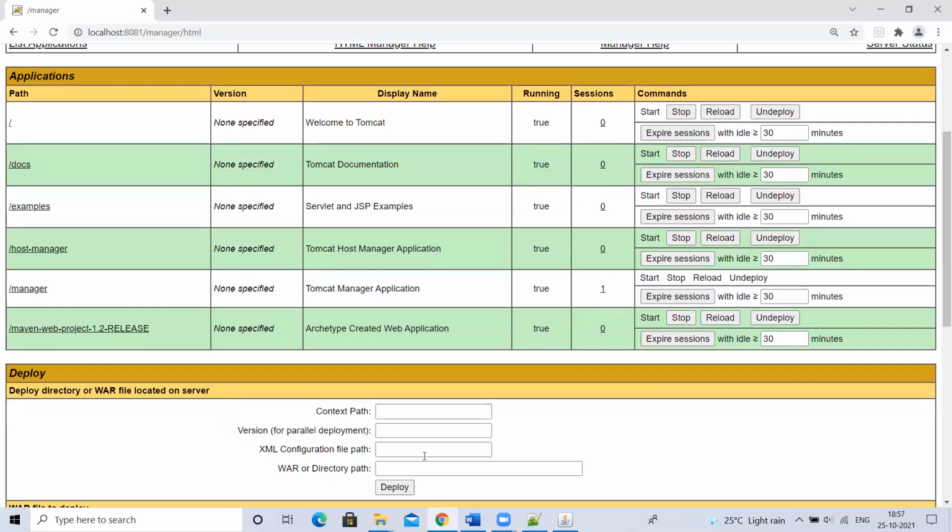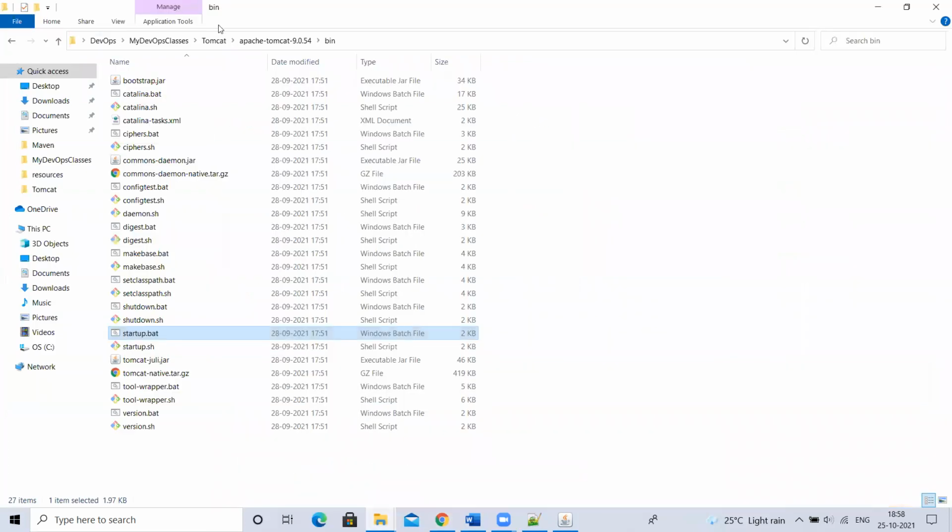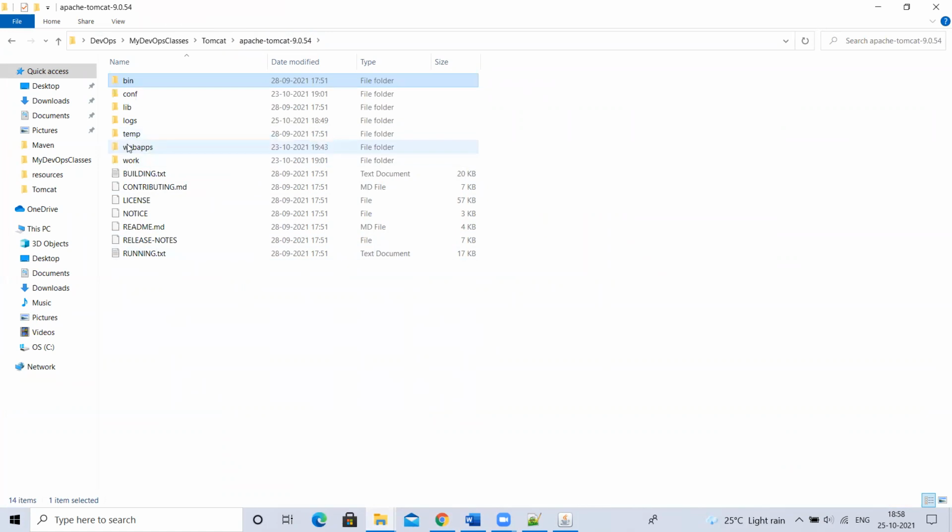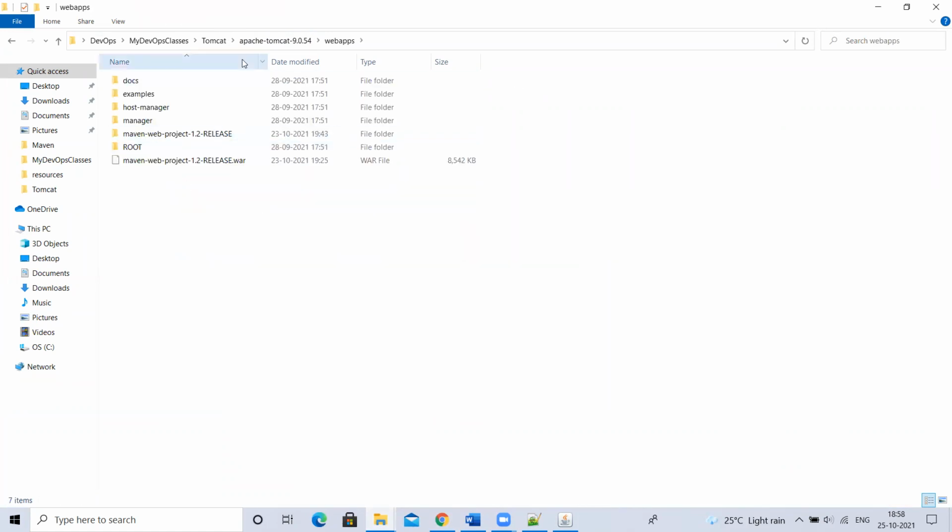Now see here, from here also I can do the deployment. Now tell me, by seeing this, how many applications I deployed in my Tomcat now? One. What is the name of the application here? Maven Web Pro 1.2. Okay, that's correct.